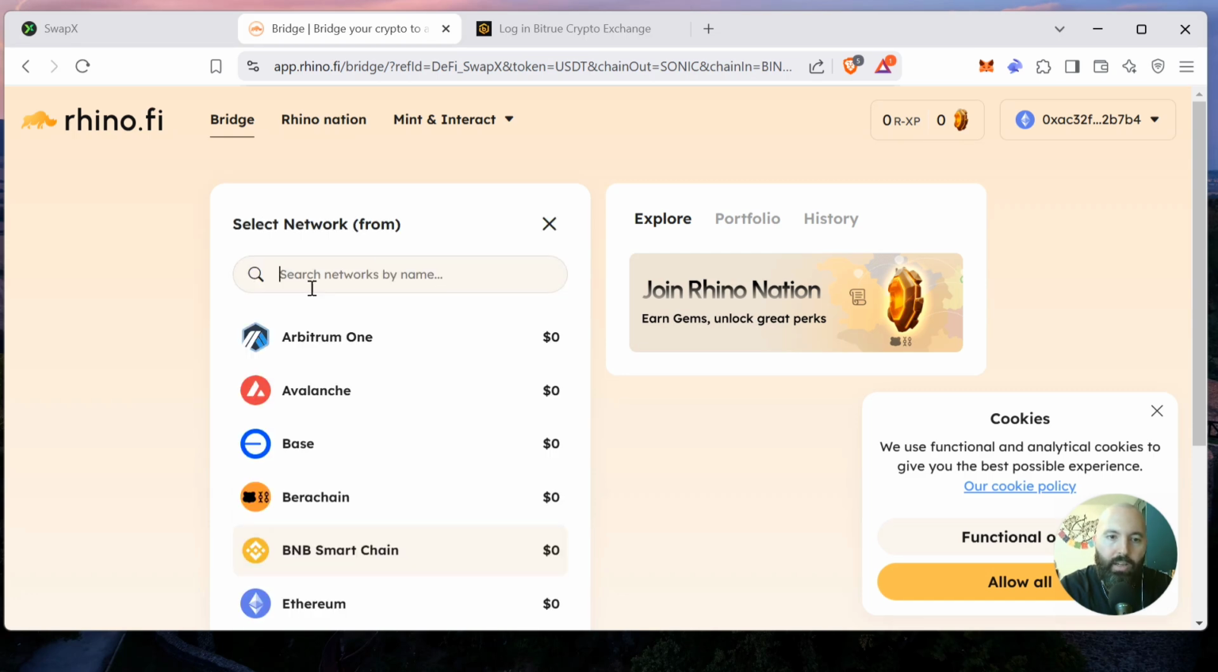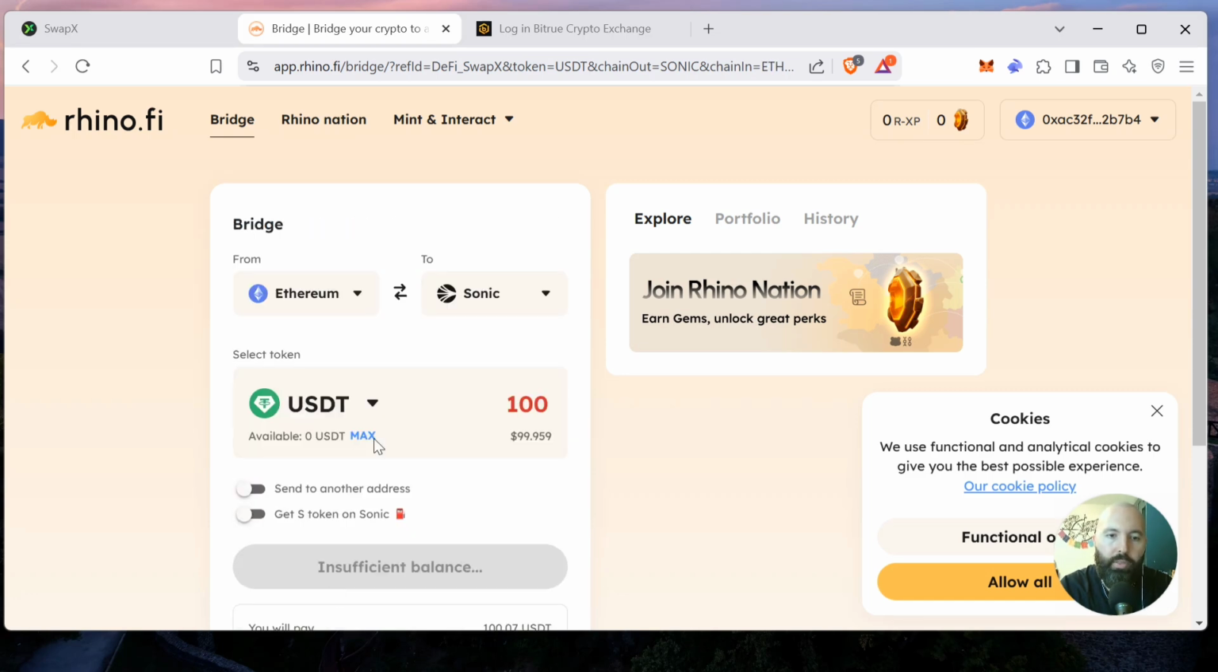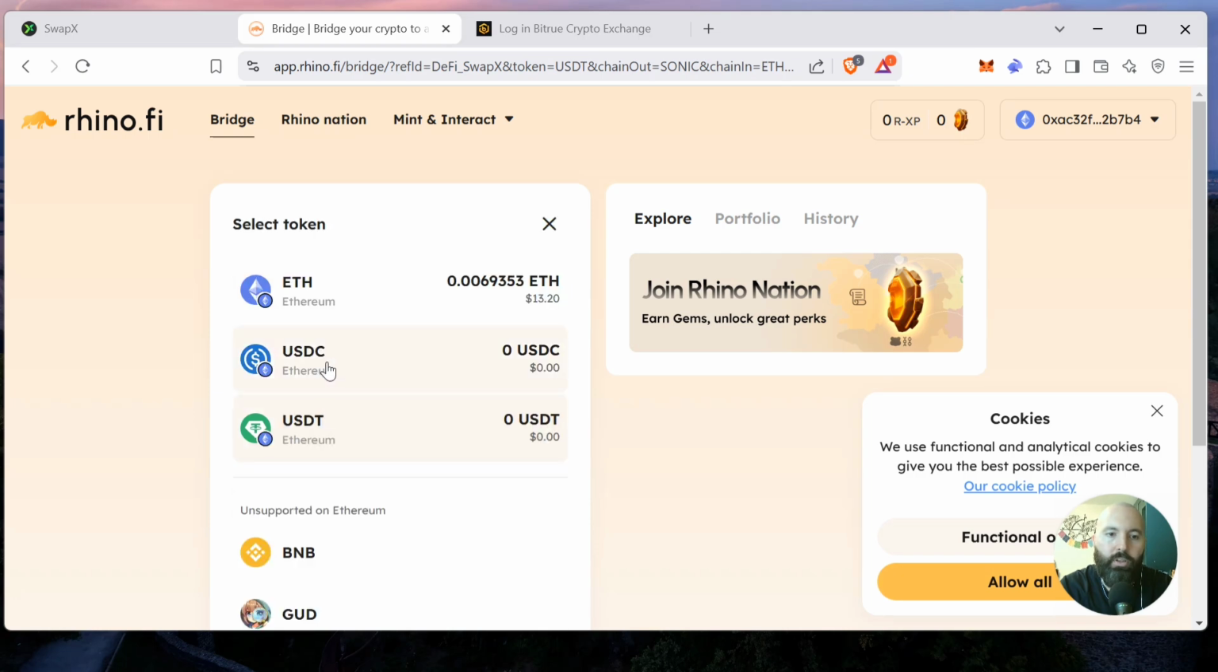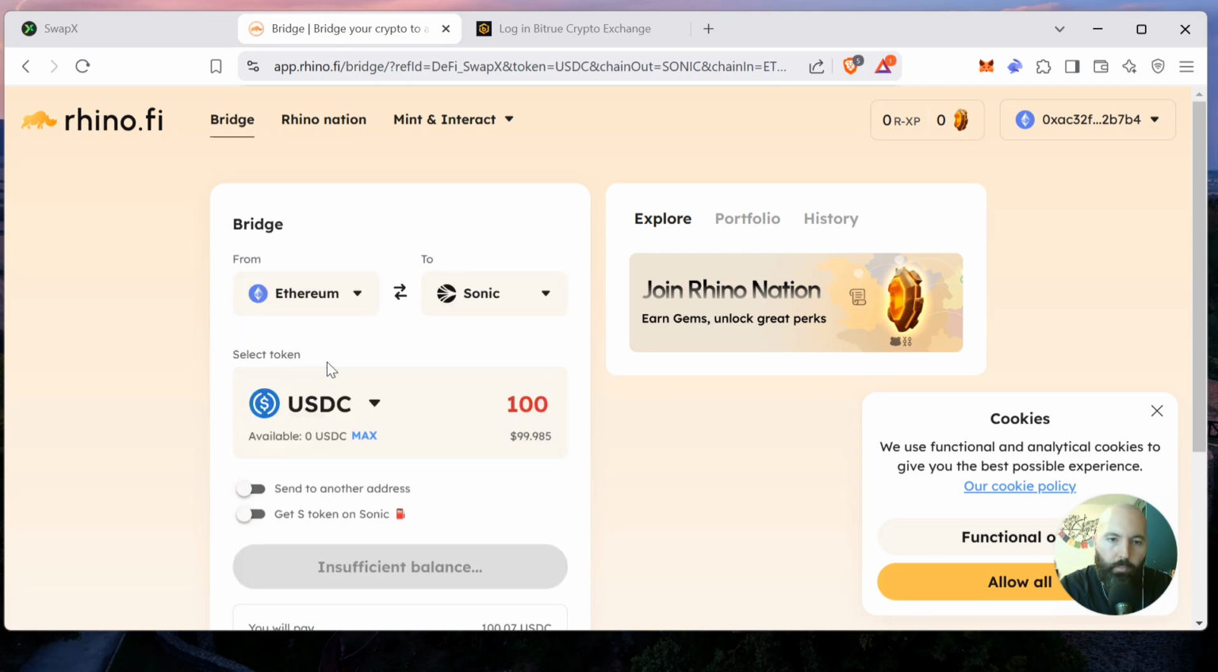It's exactly the same for Ethereum. You would just select Ethereum into Sonic, and whatever token you happen to have, there you go. You can get the Sonic equivalent. That's if you're bridging in.